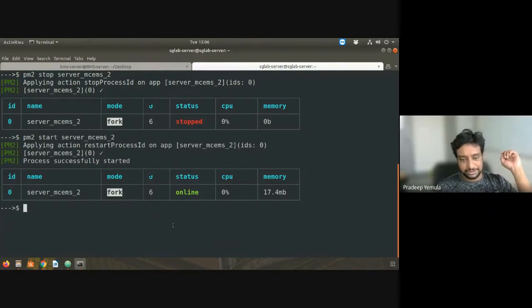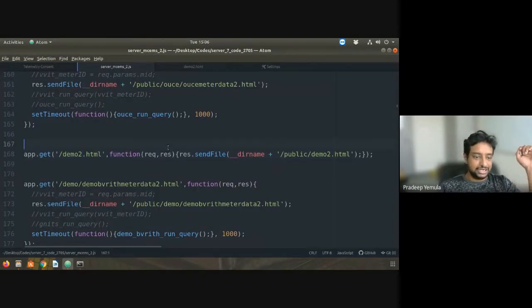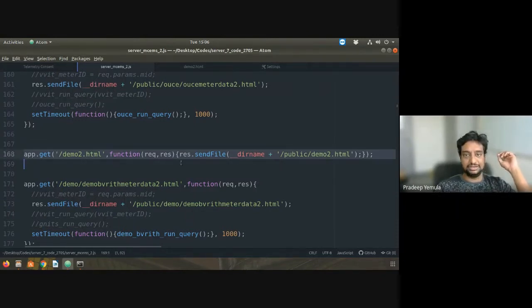Okay, so now I'll go back to the code of the server. In the code of the server, forget about all the rest of the code. Just focus on this line of code which I am highlighting on the screen. You're able to see it, right? app.get demo2.html, then sendFile public demo2.html.